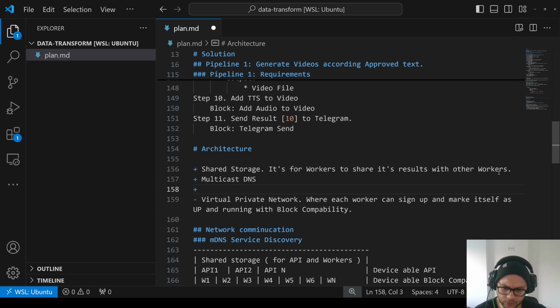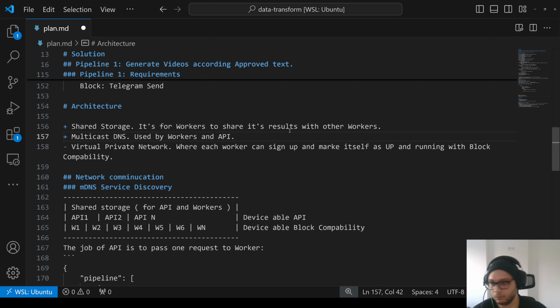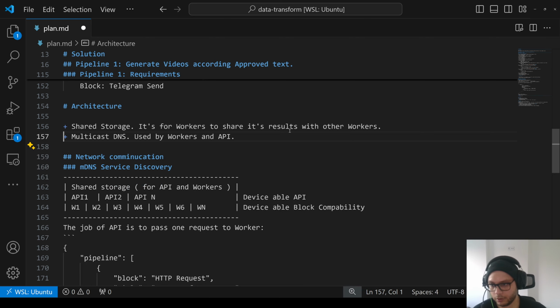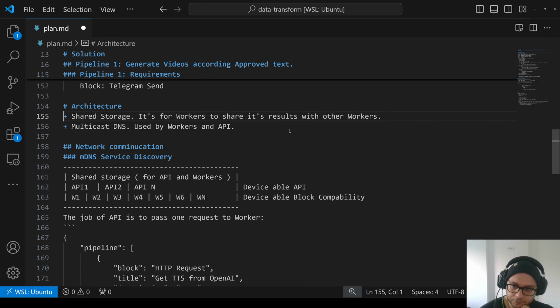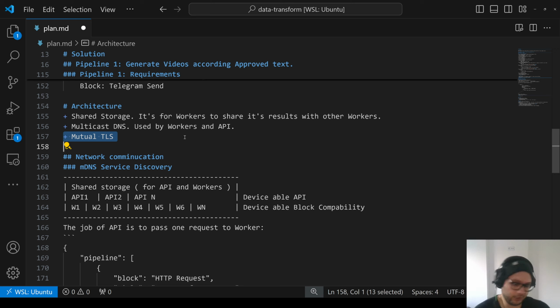Used by workers and API, yes. That's all. That will be our architecture, what we need. There won't be any security in this step. We'll definitely introduce security next, though security will be something like this, mutual TLS, or credentials based on Vault, for example.